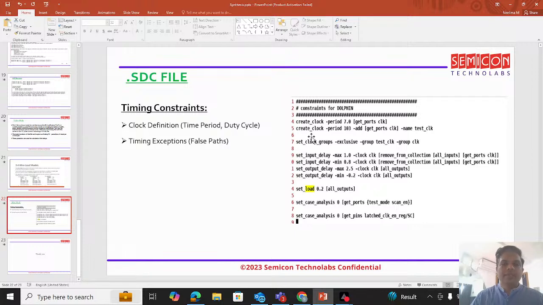So we received the clock period, right? And then what are the ports associated for the clock period, and then which clocks are exclusive clocks, and then input delay and output delay associated with the inputs and outputs. And we need to remove the clock ports from setting the input delay because clock ports are not associated with the input delay, right? So set load on all the outputs, then case analysis in order to switch between test mode and func mode, right? And then case analysis, I mean, where we are exactly setting the case analysis.